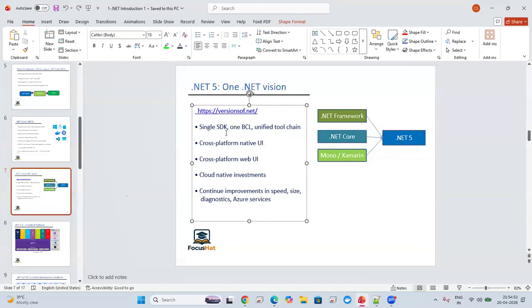So you can understand the SDK. Okay, so this is a cross platform web UI, with continuous improvement in speed. All things are in .NET 5. That means .NET Framework, .NET Core, and Mono, all things are in .NET 5.